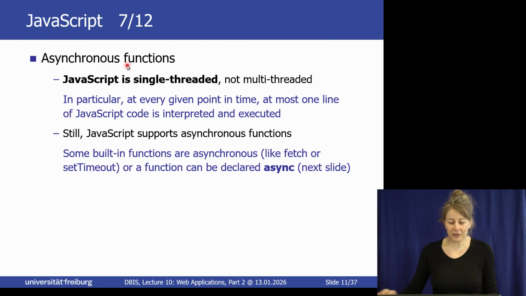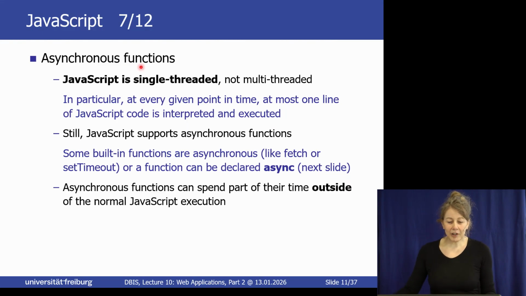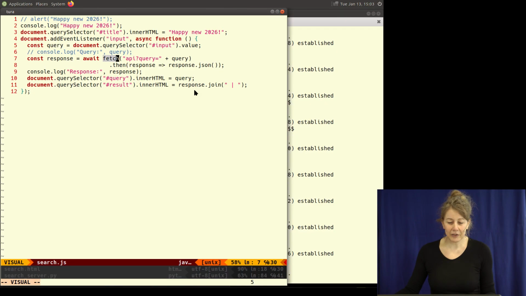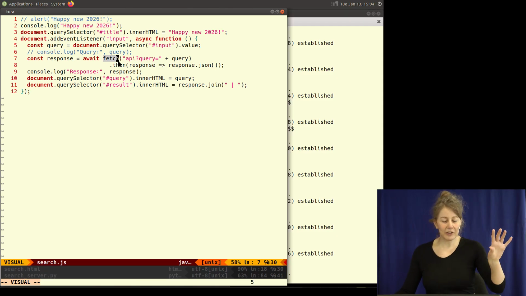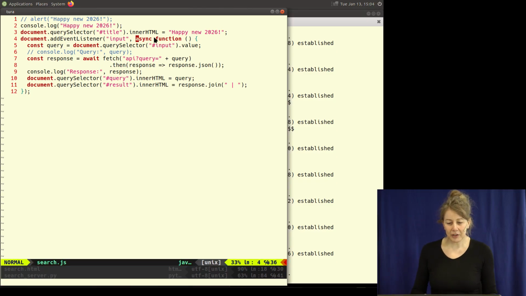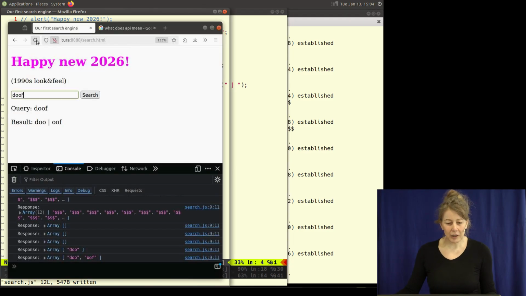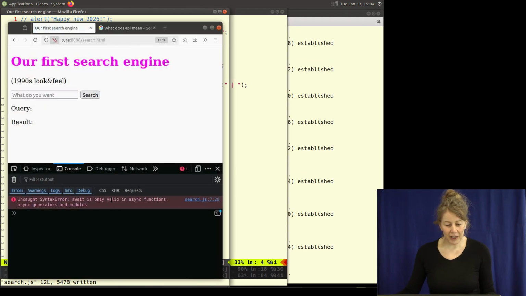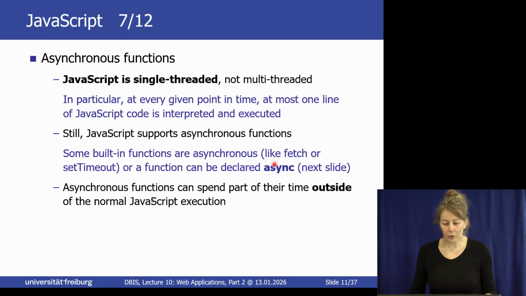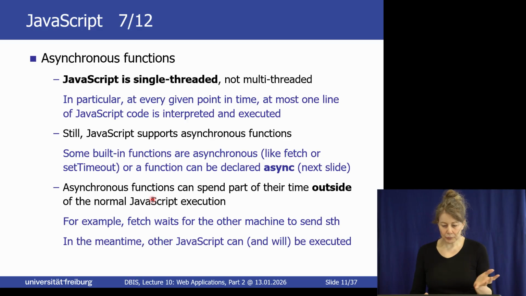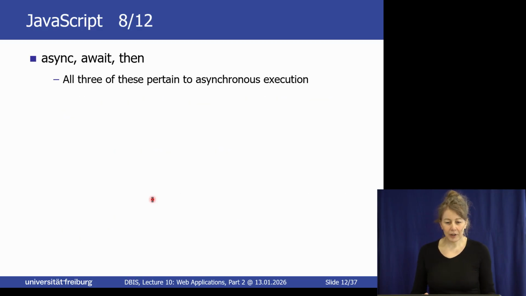Now, whenever you have something asynchronous, you just have to tell it. You have to say async. So here I have something: fetch, take some time, come back to this line of code when it's done. You have to put async here. If I don't put async here, I will get an error message. If I just do this, I get: await is only valid in async function.